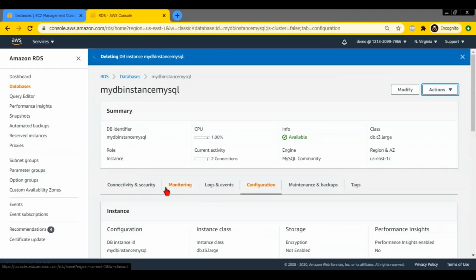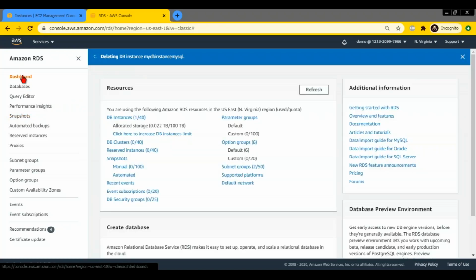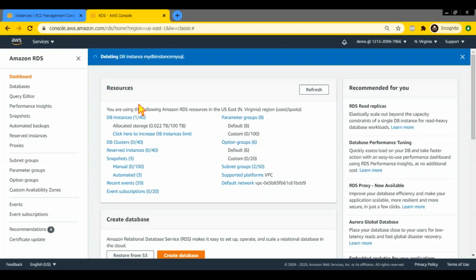There was one old snapshot that was there. If you go to snapshots and see any manual snapshots, they will continue to be there. You have to go and clean them up. Otherwise, it will cost a small fee because you're storing snapshots. So make sure you clean this up, or at least stop your DB instance if you want to practice the next day, because sometimes creating it takes a few minutes. Just make sure everything shows zero, especially the instances and snapshots, because those are the things that actually cost you money.